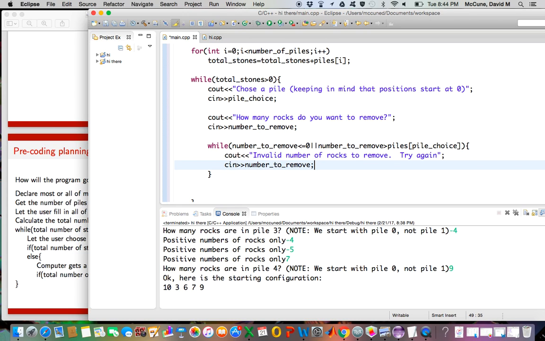Again, you don't have to do this every time, but just to give you a flavor, if you want to keep the user honest, you can always throw these little validation check loops in there to keep prompting them until they behave.